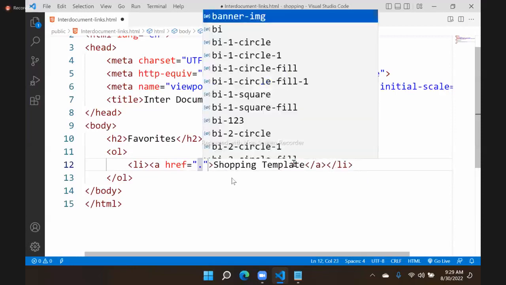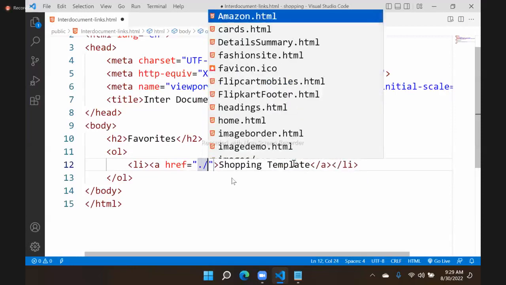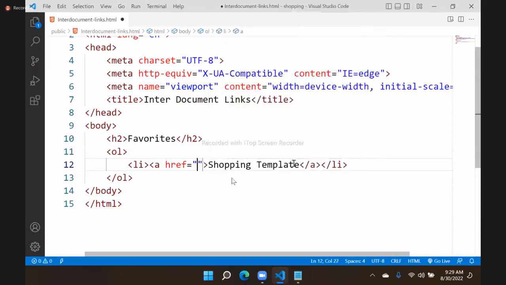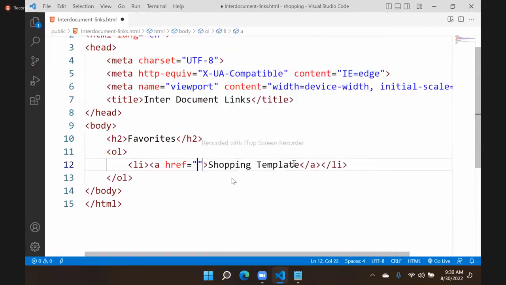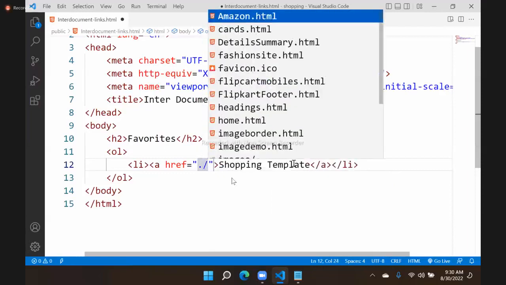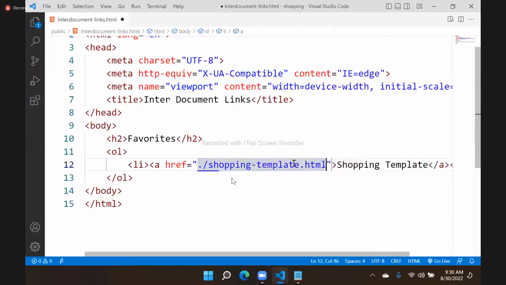We usually use dot slash. Dot slash is to access anything present in the same folder, the current folder. In order to access anything outside the folder, you have to use dot dot slash. Dot slash, there is a page called shopping template.html.